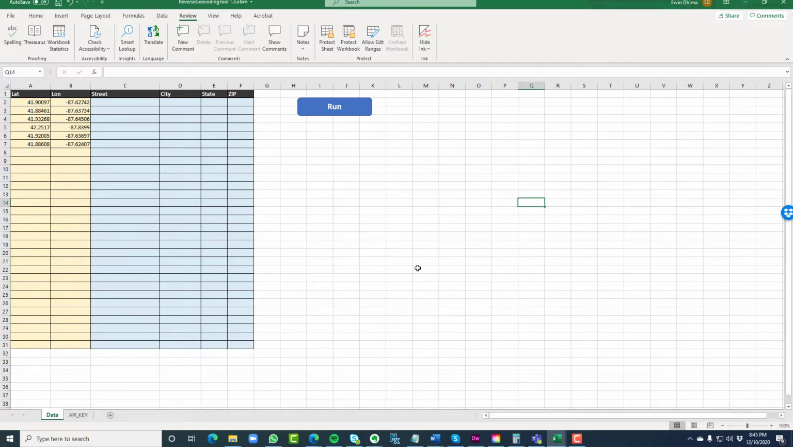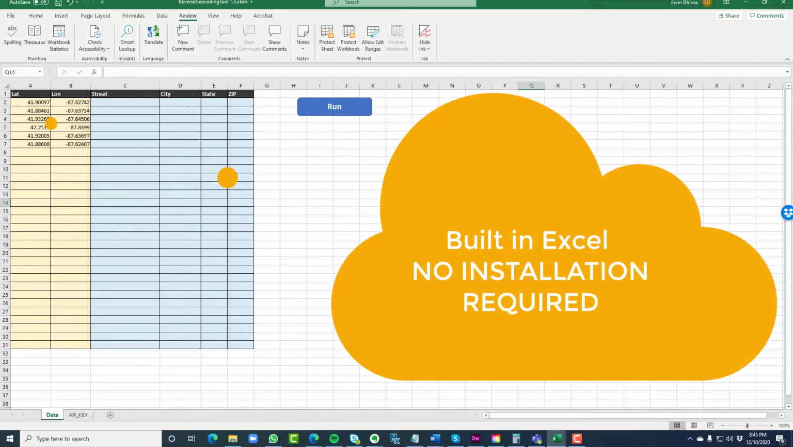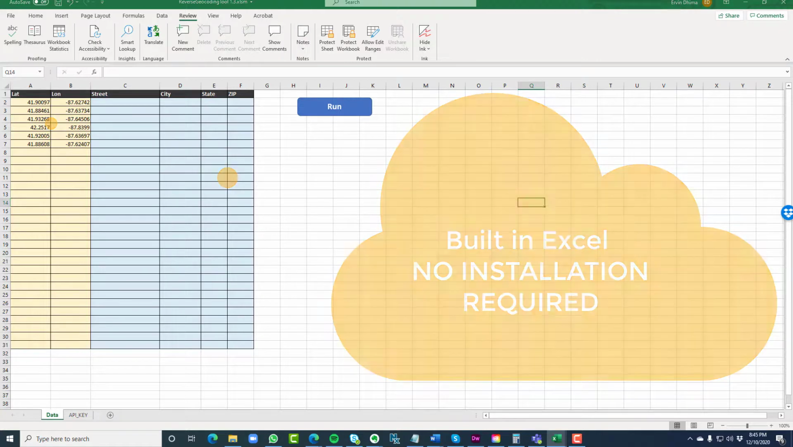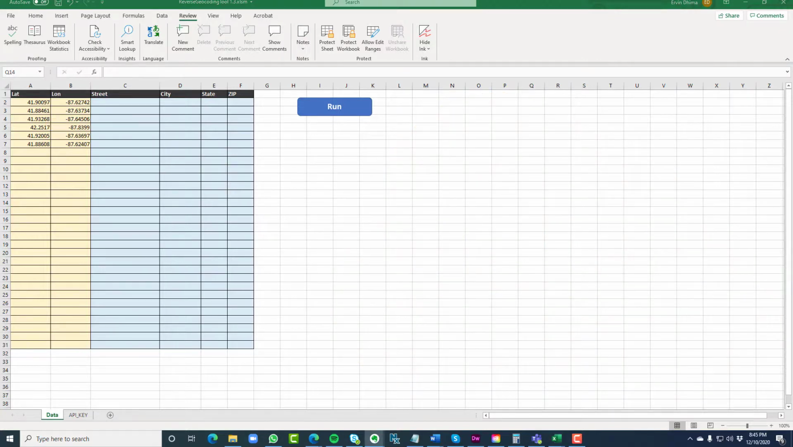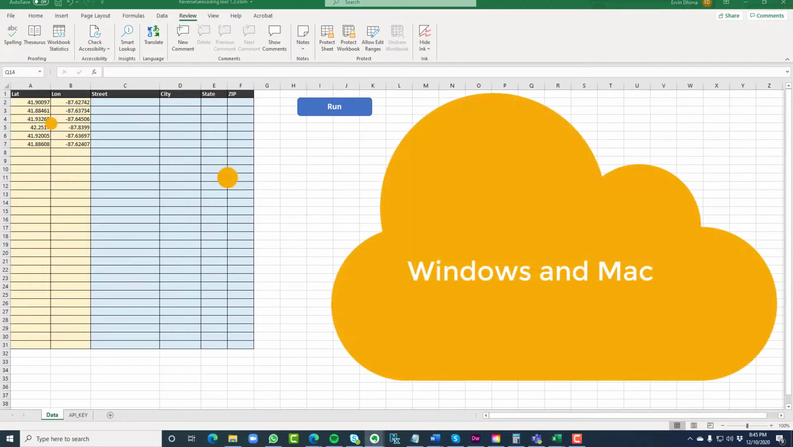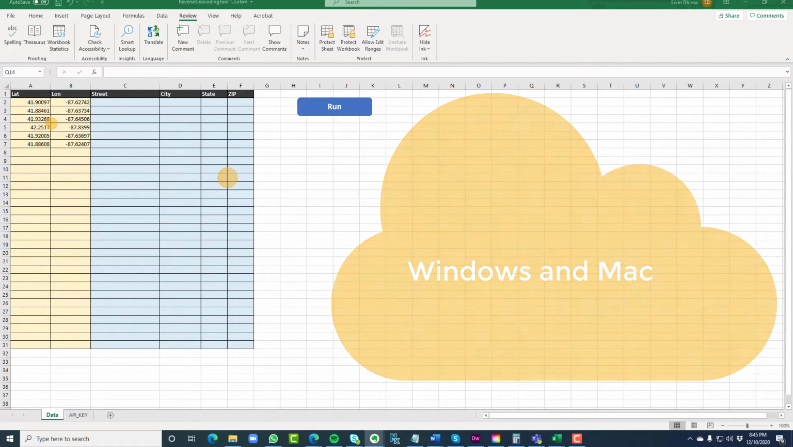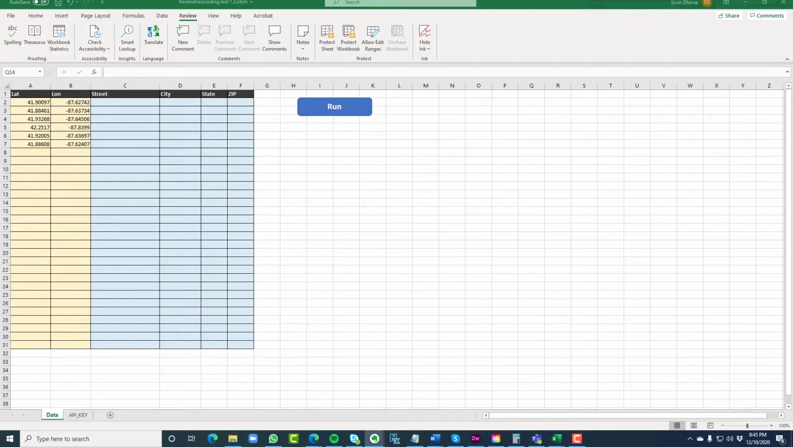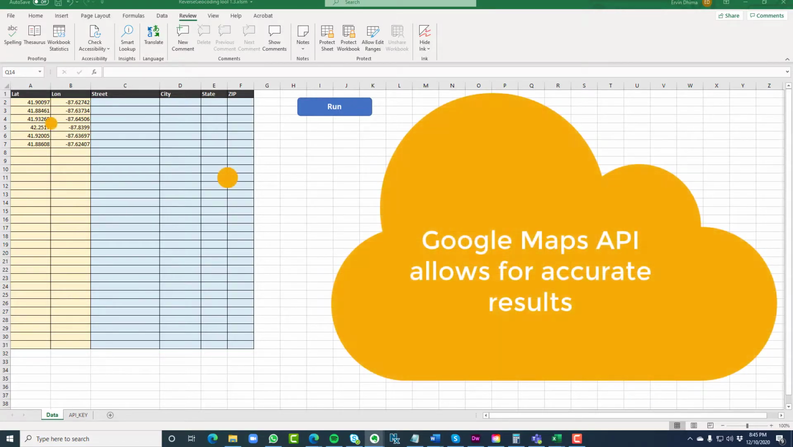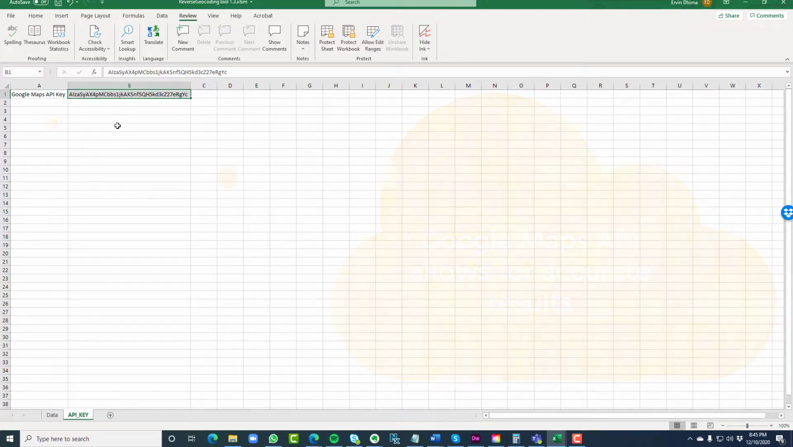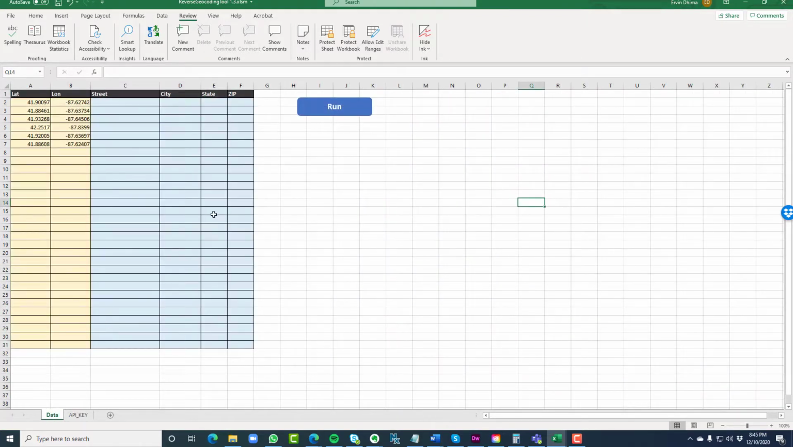As the tool is built in Excel, as all of our tools are, no installation is necessary except for a working copy of Excel. It will work very well in Windows and in Macs. One more point is that we are using the Google Maps API to locate those addresses, so you will need to get a Google Maps API key. We have a place to put that into the Settings tab, and once you do that, you should be able to make this tool work.